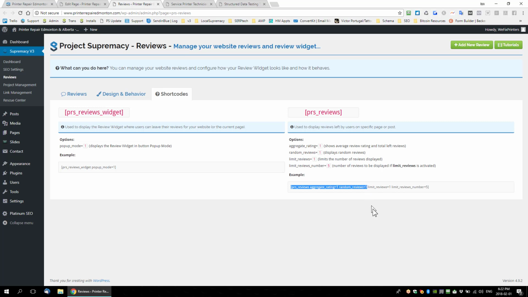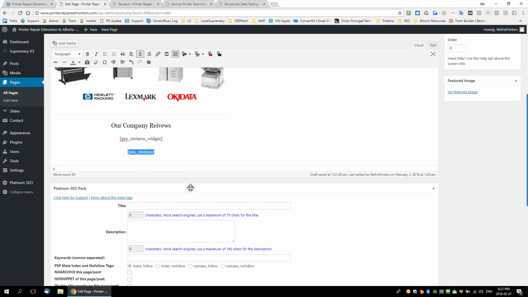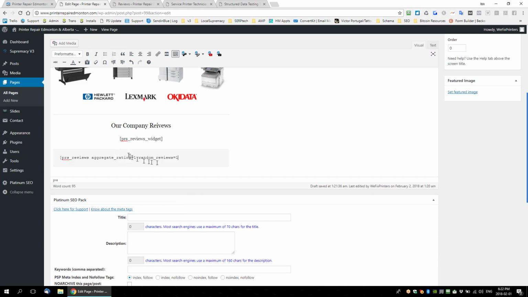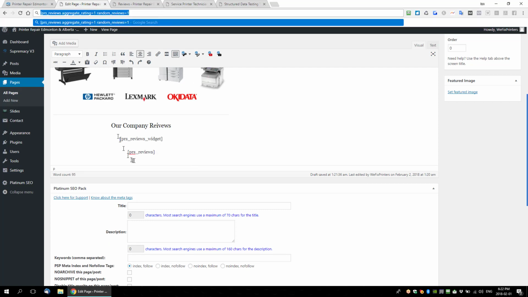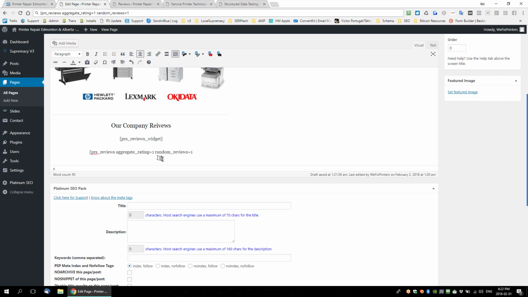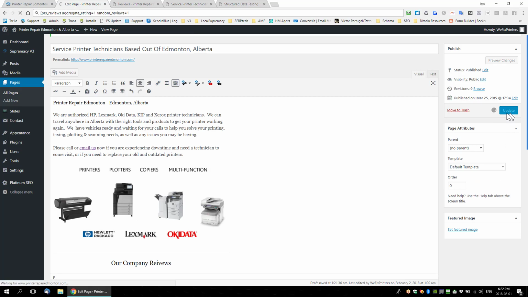Okay. So let me go back to the page and I'm going to reset this code. One second. Let's get that in there correctly. Okay. There we go. And I'll put the closing tag on it. And now I will click update.